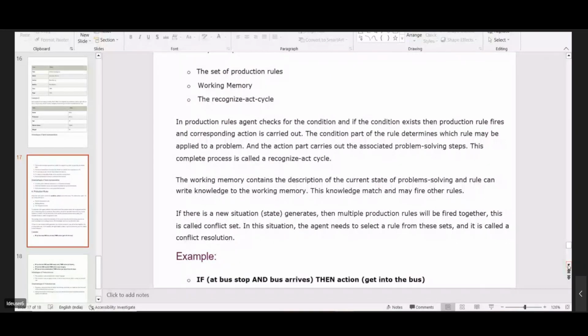And the production rule agent checks for the condition. If the condition exists now, then the production rule fires, and the corresponding action will be carried out. So the condition part determines which rule may be applied to the problem, and the action part carries out the associated problem solving steps. Condition satisfied, what is the action that has to take place? The entire thing is called the recognize-act cycle.